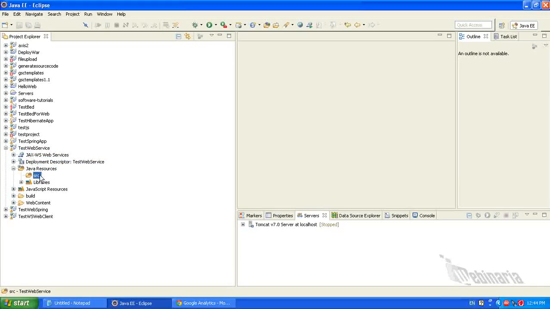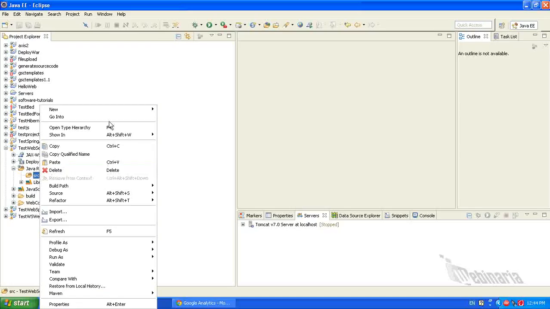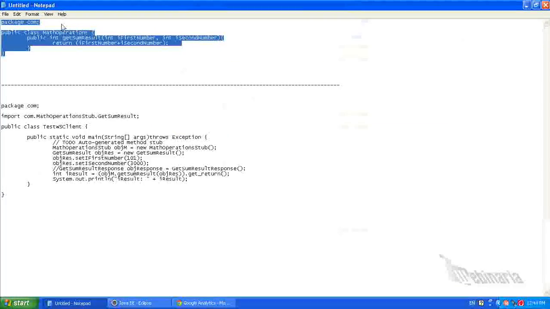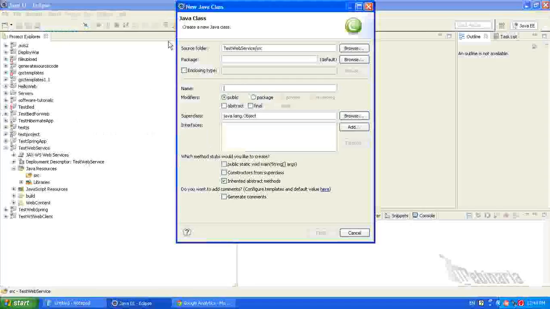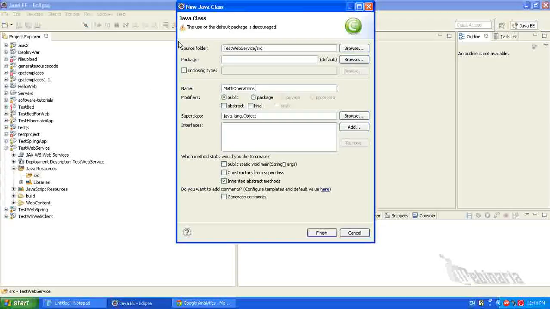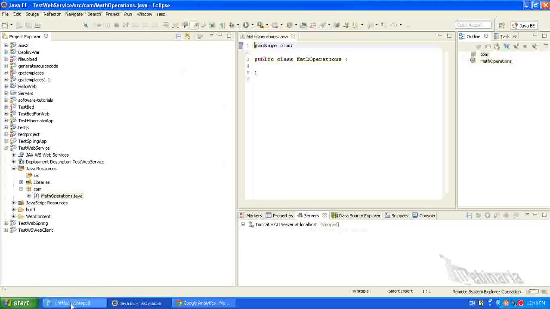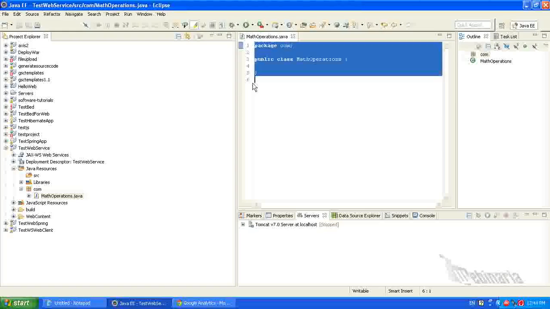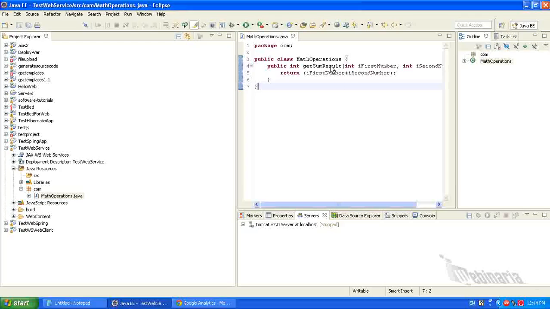Now I will create a class which will act as a web service class. I will give the class name as Math Operations. It will be under package com. This class will contain a method called getSomeResult. So this method will be called by other web service clients.